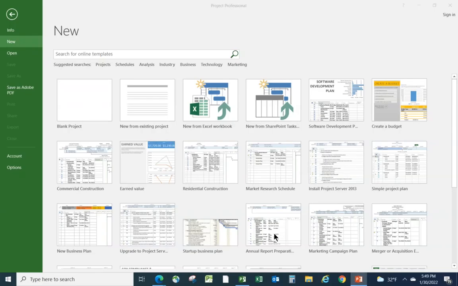Now, to demonstrate reviewing a schedule that's being put together, what we're going to do is use one of the templates that are available from Microsoft Project. Very specifically, I'm going to go with this one here. And you can find that template by going to File and New.